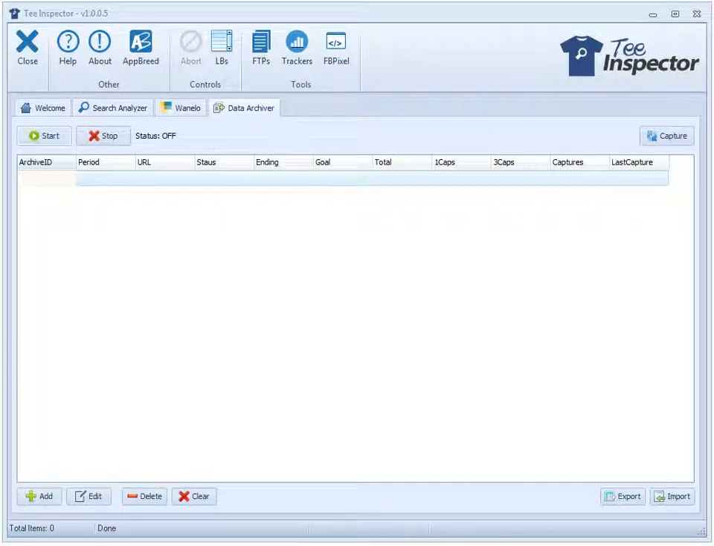Now let's get into the data archiver tool. This is an awesome tool that I really wanted for myself for the longest time, because I wanted to monitor how many sales I get per day, but more importantly, I want to see how many sales I get per day in a nice graph. Unfortunately, Teespring doesn't offer that feature yet.